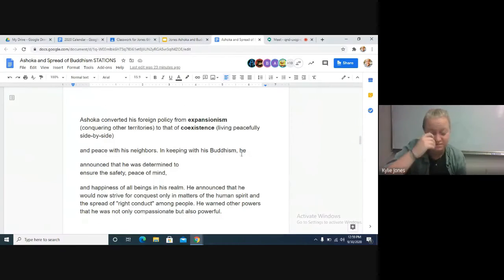So let's read this paragraph. It says, Ashoka converted his foreign policy from expansionism, which means conquering other people's territories. So instead of going in and taking over countries, he went from that into coexisting with other countries, so living peacefully side by side. So he decided that instead of conquering everybody and taking over all their land, we're going to live side by side and trade and be peaceful. So he did that so that he could have peace with his neighbors.